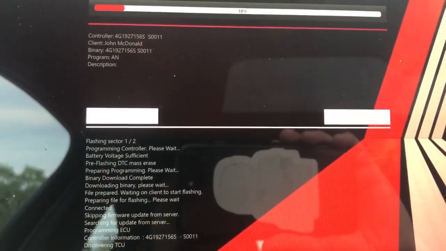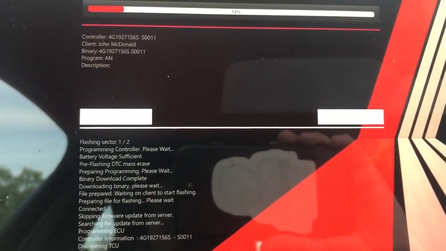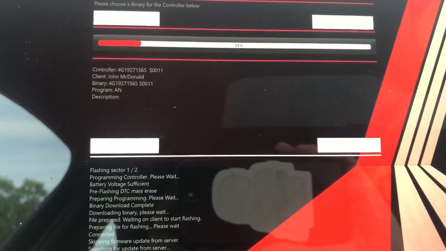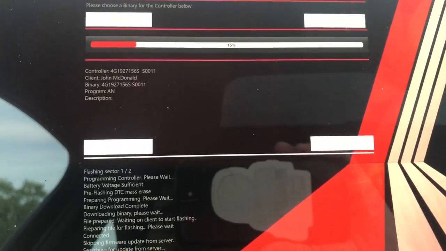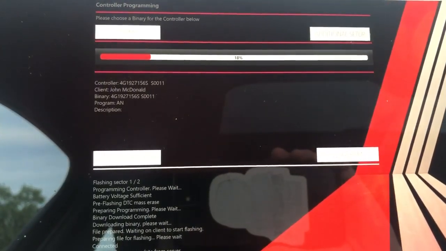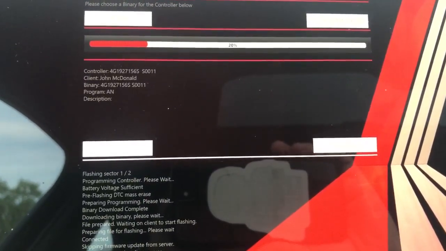One of the cool things about this program is that after it downloads the binary to the actual OBD2 dongle itself and begins the flashing process, you no longer need an internet connection. So in the event that the internet connection drops out at this point or anything along those lines, the car will continue flashing normally just fine.